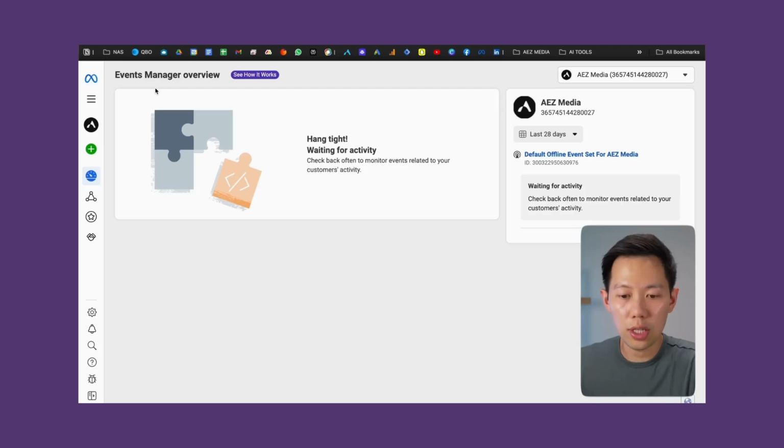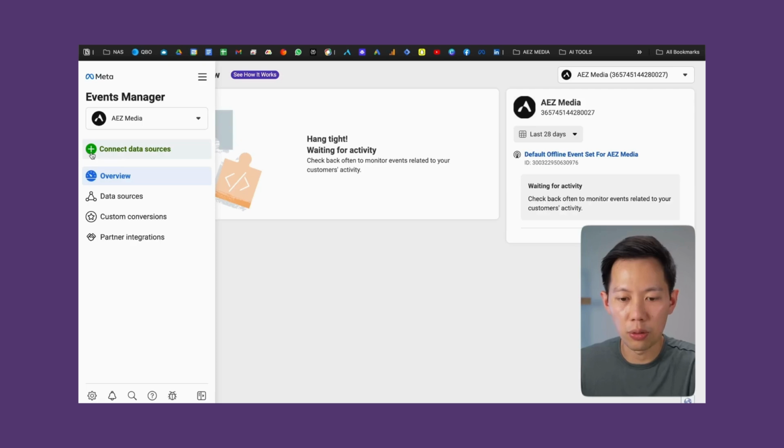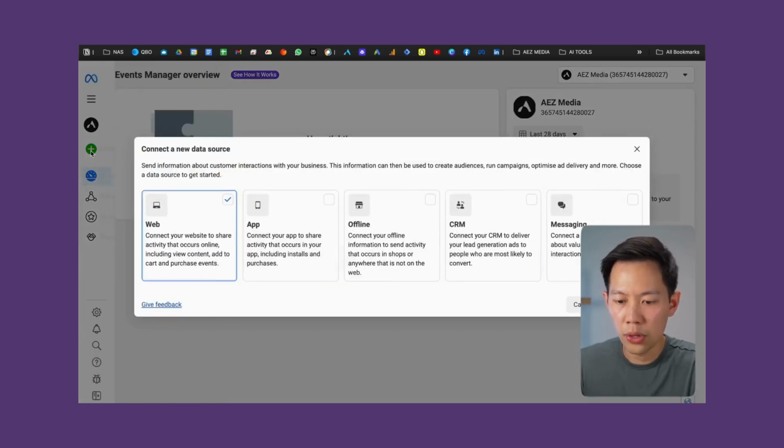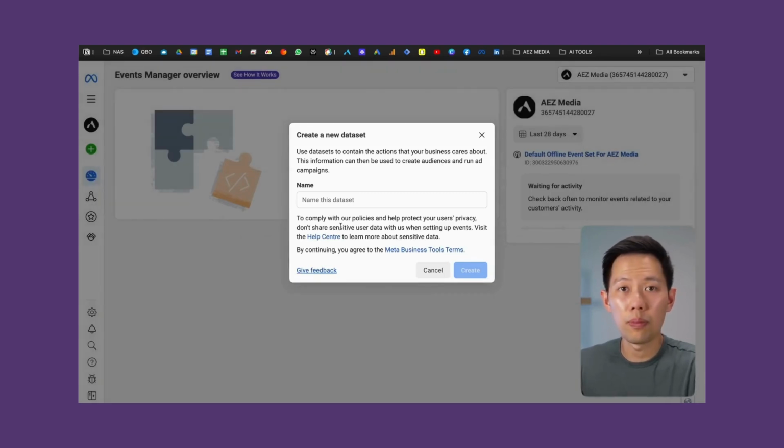I'll show you how this pixel actually works later in this tutorial, but the first thing we need to do is to actually create a pixel, which is thankfully really easy to do. So you can do this by simply going into Events Manager as we are on here, and then clicking this big green plus icon, connect data sources, click that, and then choose web, and then click connect. If you have any other places you want to track, like an app or even messaging, click those and then click connect. So from here, we're then going to create a new data set.